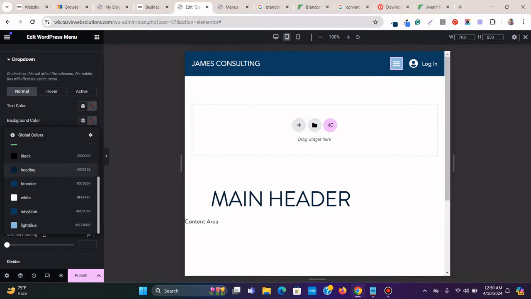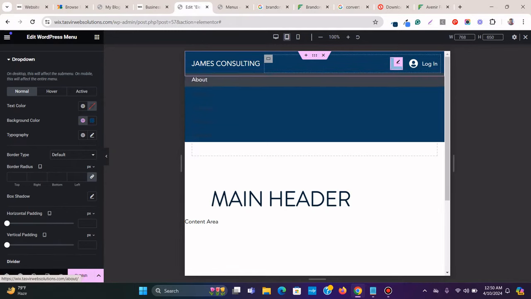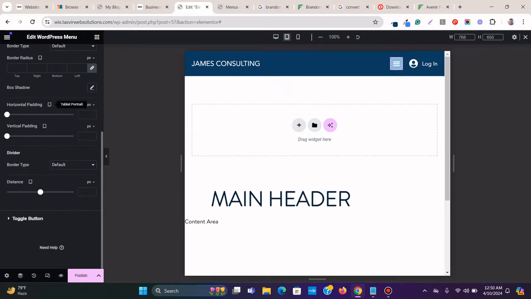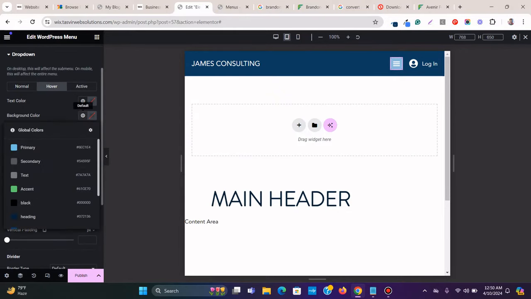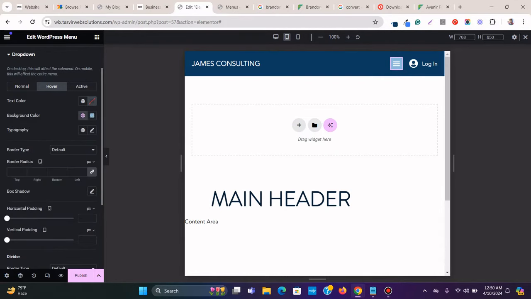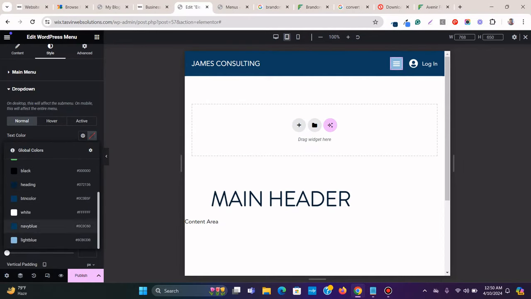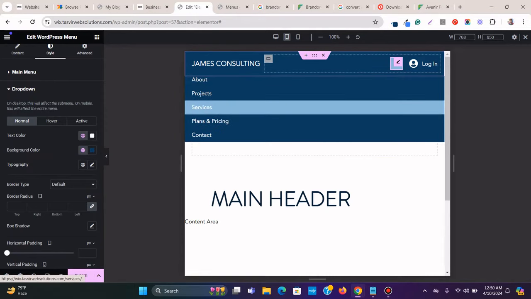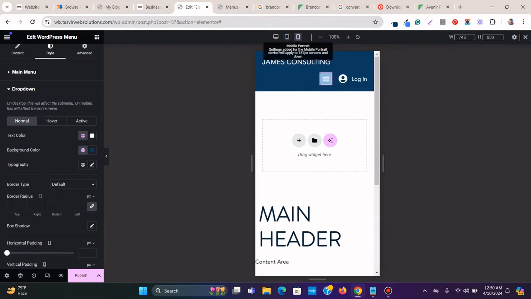Background color we can set to the navy blue, but we also need to change the color. Drop down hover. When you hover, the background color should be light blue, and the text color should always be white. So if you click over here, see, very nice, perfect. Let's check the mobile version.